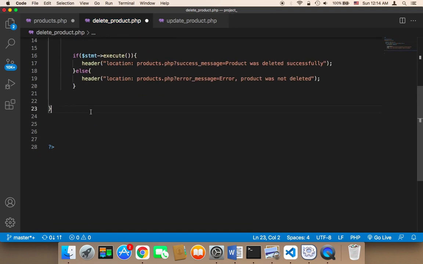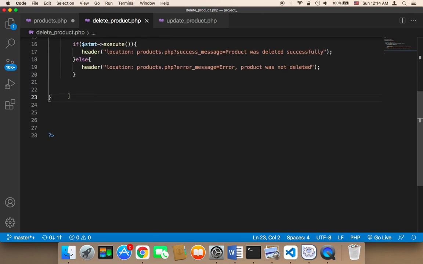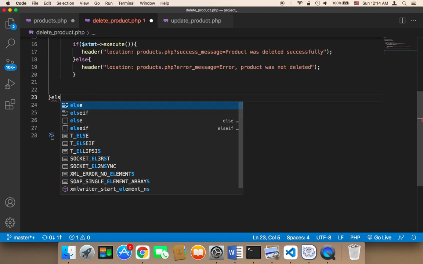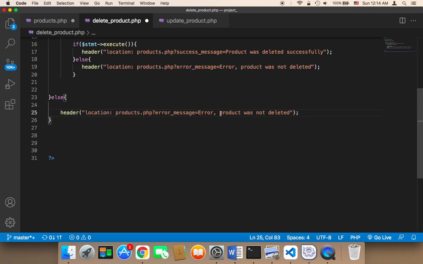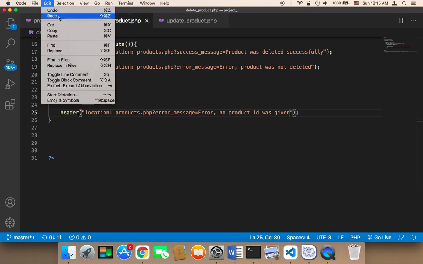Semicolon. And in case we come to this page without having an ID, you can say else and then take the user back to the products page. So you can copy this error message and paste it here, and then say error, no product ID was given. That's it. Let me now save everything and let's test.